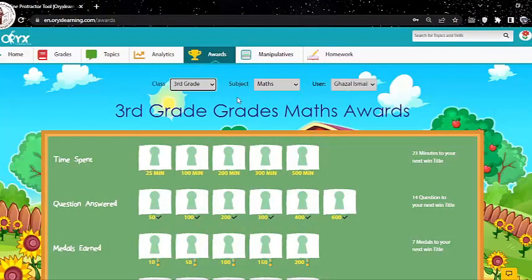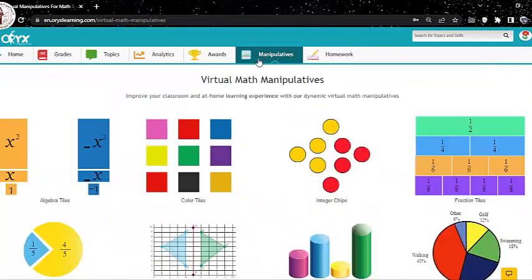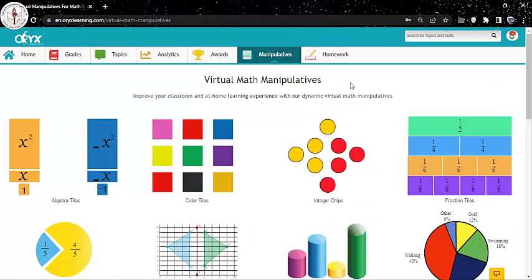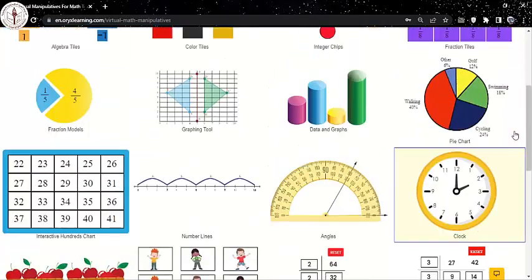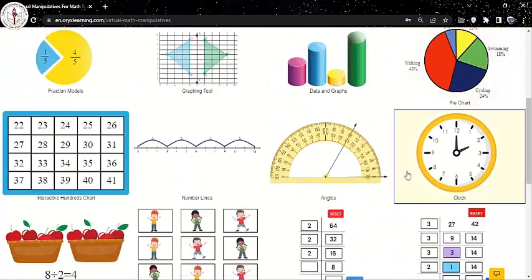Up next on the list are the manipulatives. Manipulatives are mainly aids and tools a teacher or a parent could use to help the student understand the lesson better. It could help with the learning experience and make it fun.